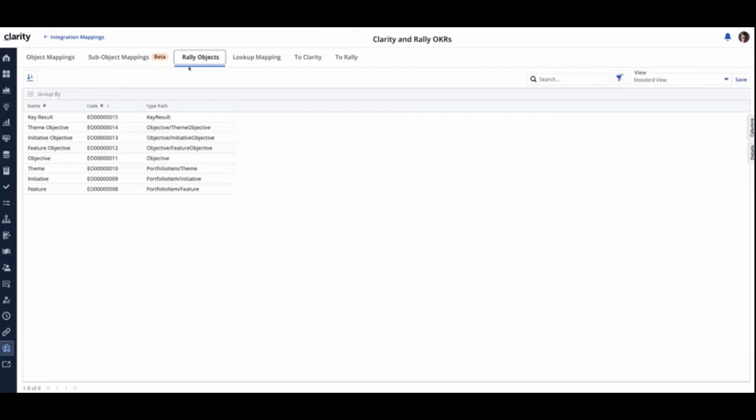This is the Rally objects table. It populates as a result of running the import integration mapping job. So you basically get all the Rally fields over here, populated, so that you can create your field mappings without having to worry about latency or network issues. It's all here in Clarity. And this has all these objects' related custom fields as well.